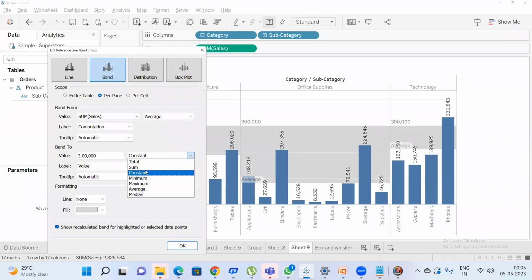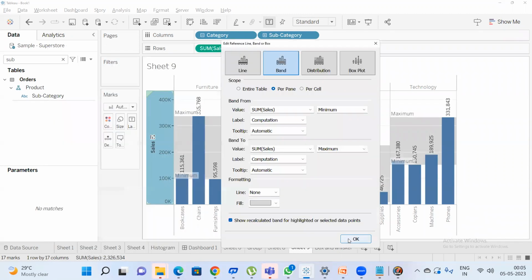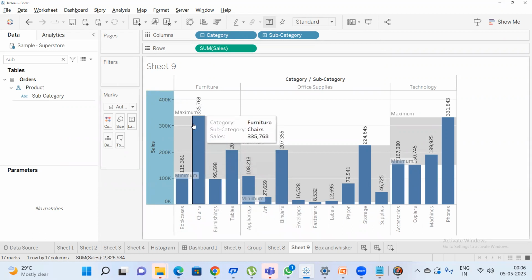Let's take, sorry, I'll take maximum. Here I will take minimum. Show it here. So what is the minimum value here? 95,000 is the minimum value, right? From these four values, what is the minimum value? 95,000. Ravi, can you tell me what is the maximum value in these four subcategories? 335,760. So yeah, in the band that will be the other point.